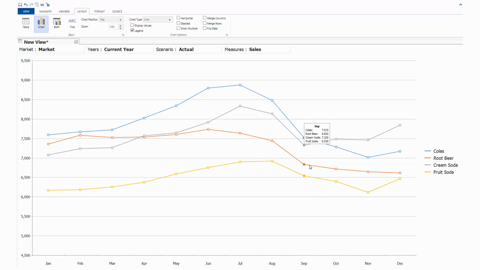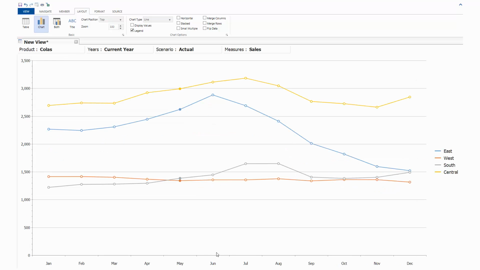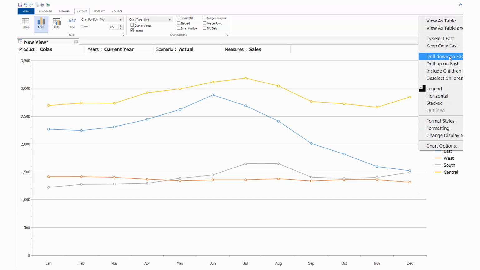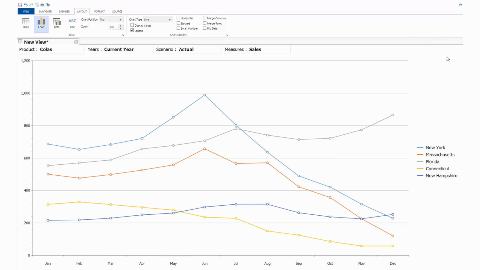Let's see if this is the same issue in all markets. Market East is the reason for the downturn in sales. All other regions perform as expected. Let's have a closer look at the details of East. New York and Massachusetts are the two regions where sales go down significantly.